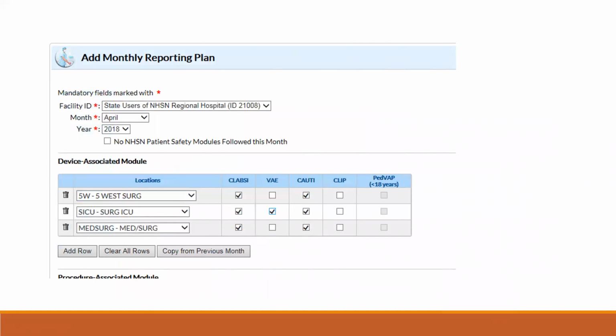This is an example of what it would look like for a facility that has 3 units doing CLABSI and CODI, and 1 surgical ICU that is doing ventilator-associated events.